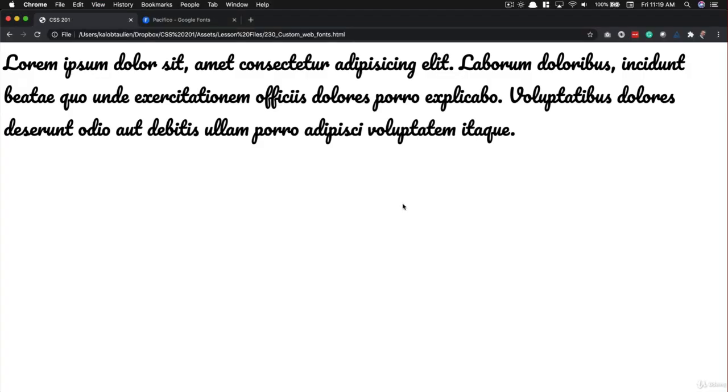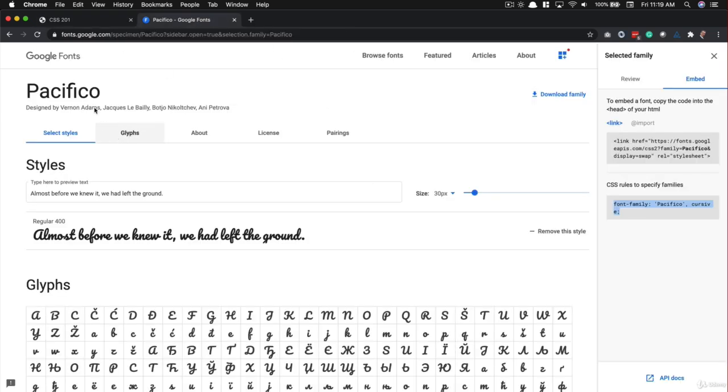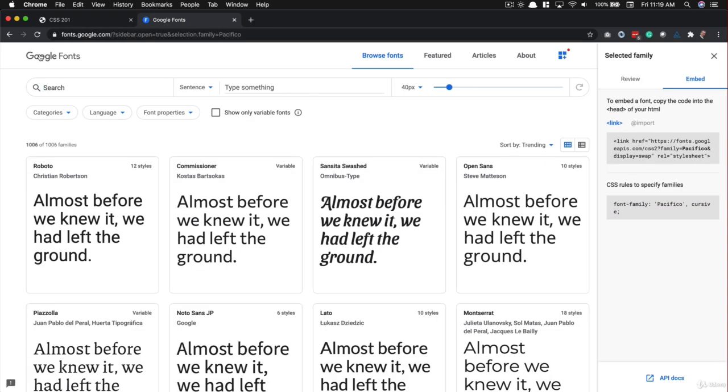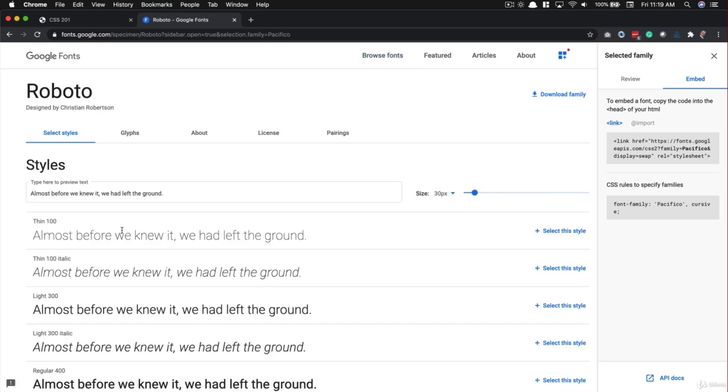Boom, just like that. What I would like you to do is give this a shot. Go to fonts.google.com, pick a font that's free. They do have some on here that are paid. Do not pay for a font at this point, please. Just find a free font like Roboto. Roboto is a good one.